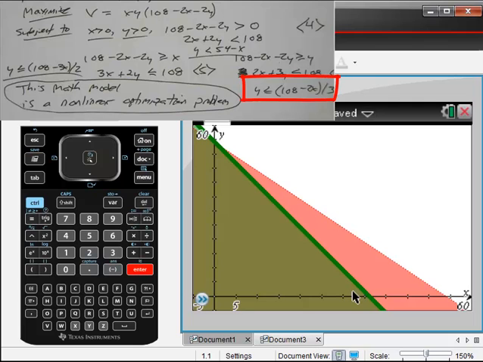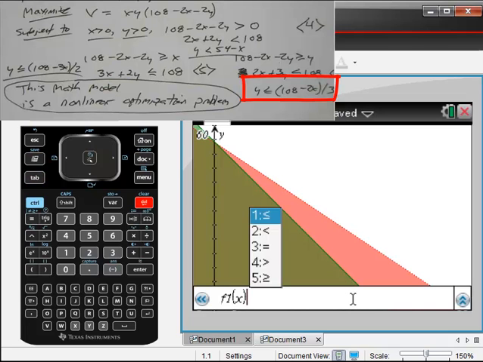Okay, we keep going to number 6 here. It's y less than or equal to the quantity 108 minus 2x divided by 3. Okay, entry line, delete that equal sign, less than or equal to. In the parentheses, we got 108 minus 2x divided by 3.